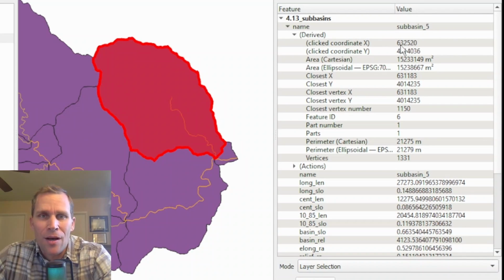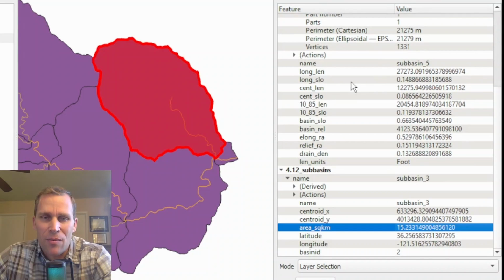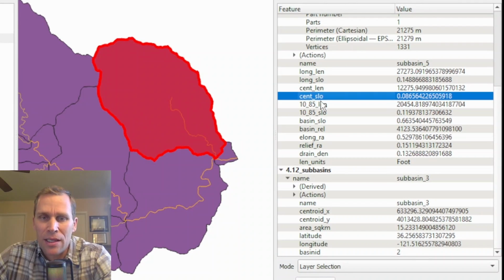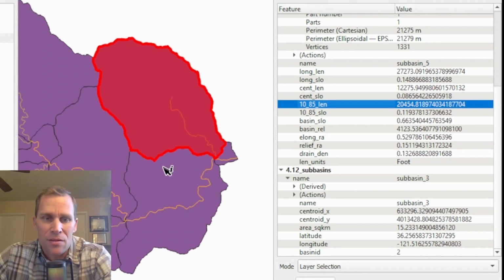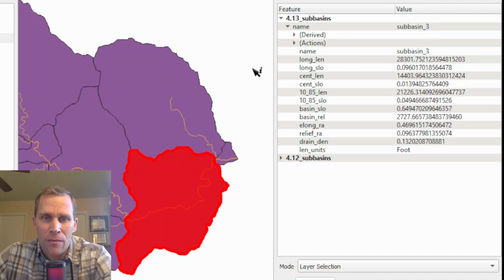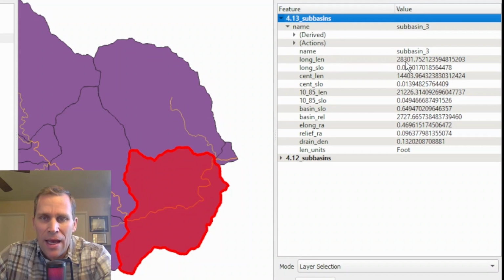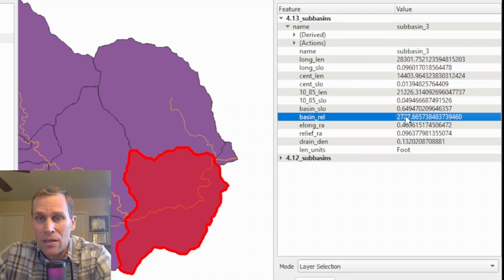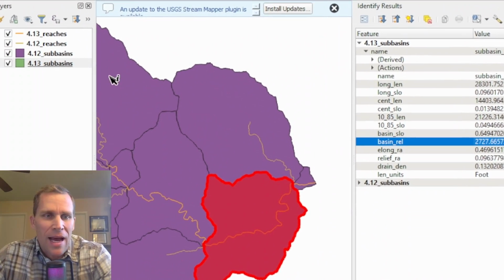But what I was trying to demonstrate in this exercise is that we now have this hydraulic calculated data for each of our subbasins. So I can click on this subbasin right here. And for 4.13, I have all the subbasin specific data that I may want to use for a calculation. All right, let's take a look at the reach data now.